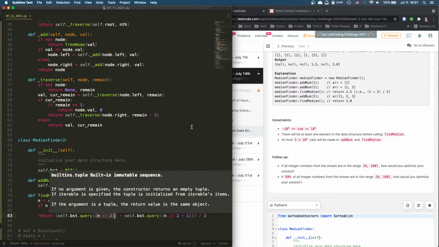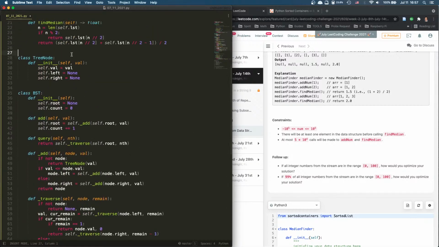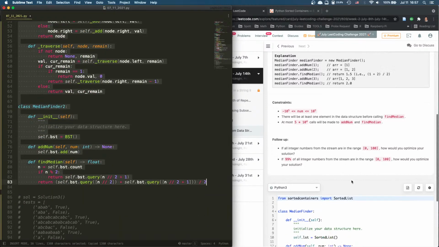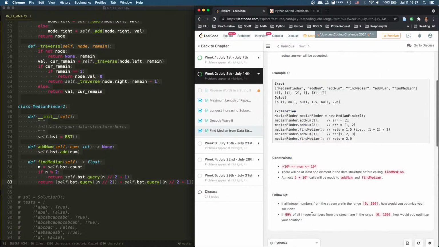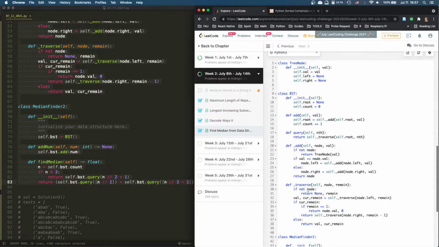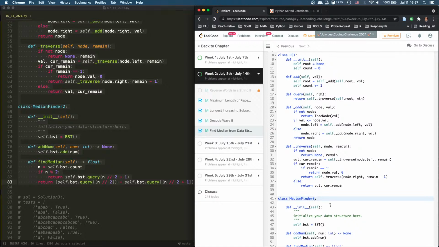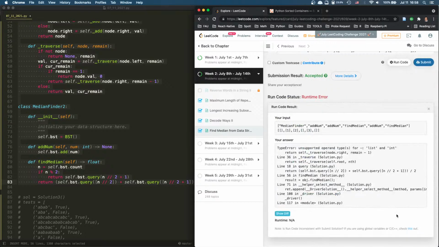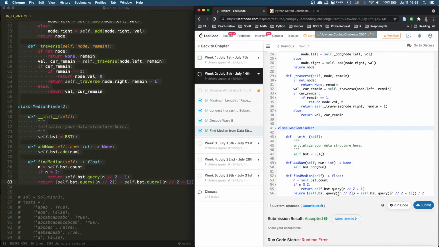All right, let's see if this solution will work. So basically, use a BST to simulate the whole situation. Yeah, I'm not really confident that BST feels, especially the traverse, feels iffy. All right, let's see what we get. I run the code. Oh, what the hell? Oh, indeed. What the hell, man? Come on, I'm not supposed to have this.